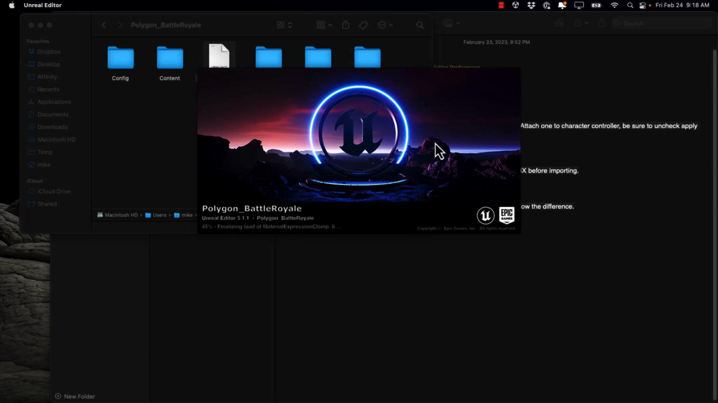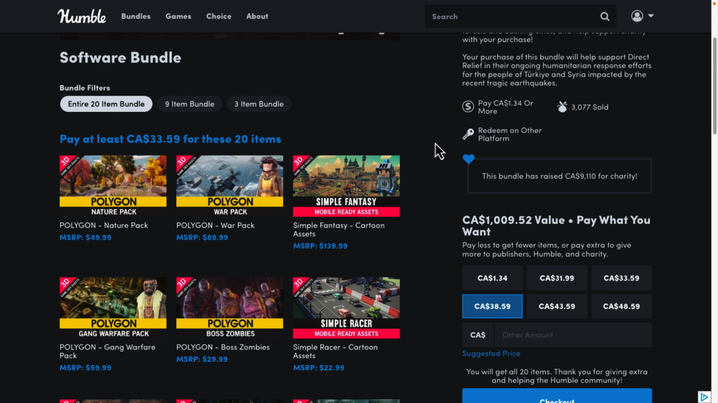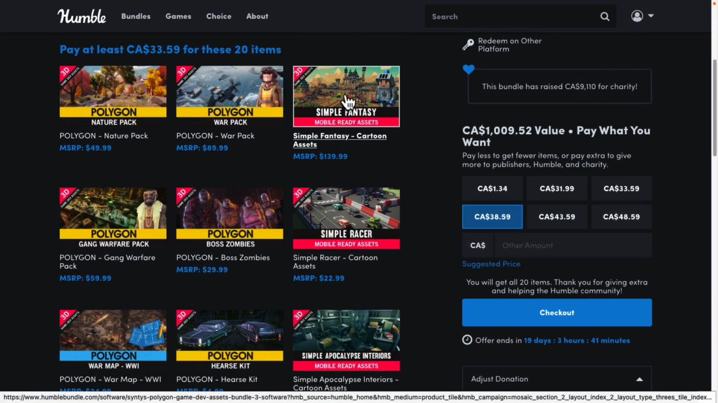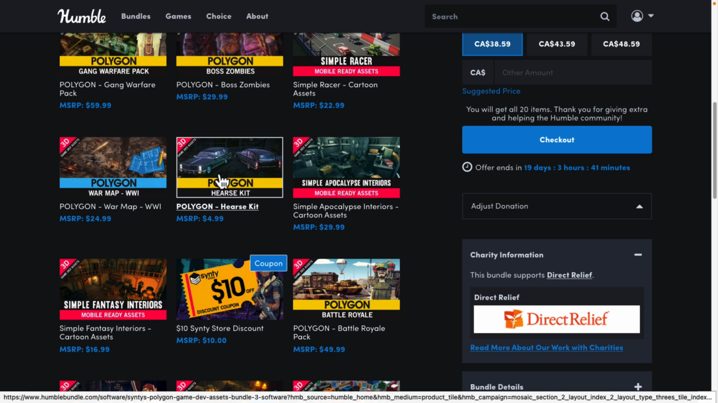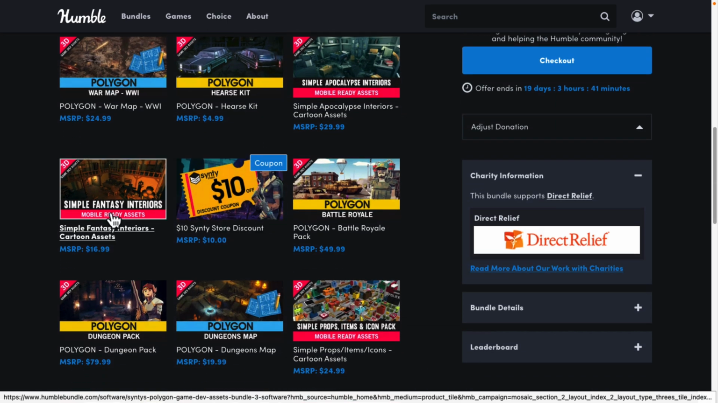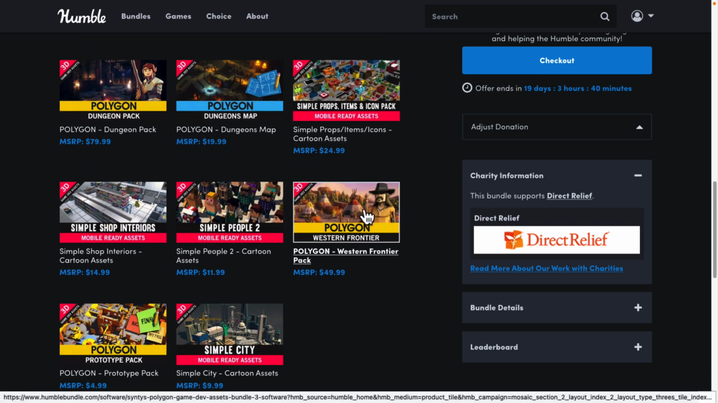And that, ladies and gentlemen, is the Best of Polygon Game Dev Assets pack. We saw Nature, War, not sure if I showed that one or not. This one here, these two right there, the hearse, and saw. So we saw a lot of what's actually included in this pack, the Battle Royale kit down here, the dungeon pack. So you saw well over half of what's in this pack.